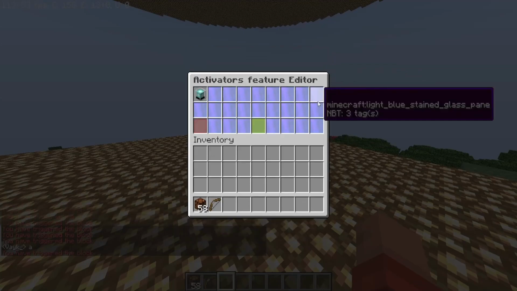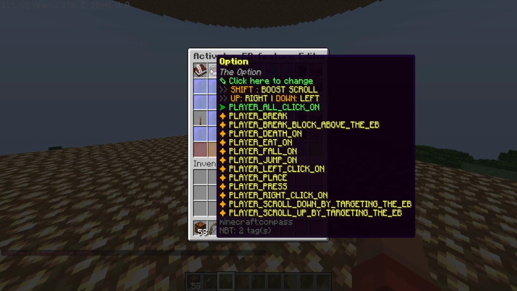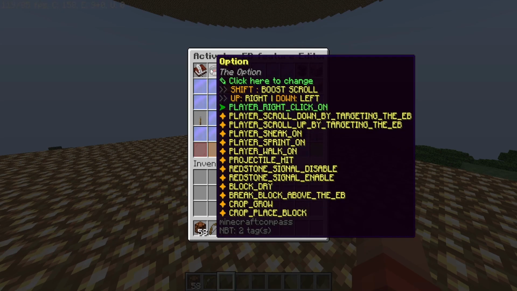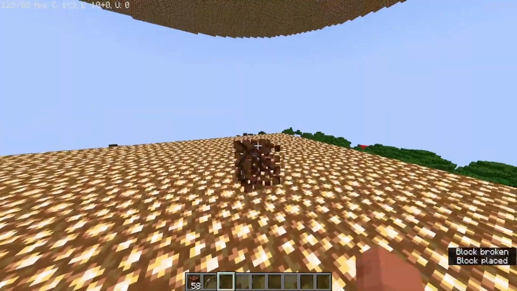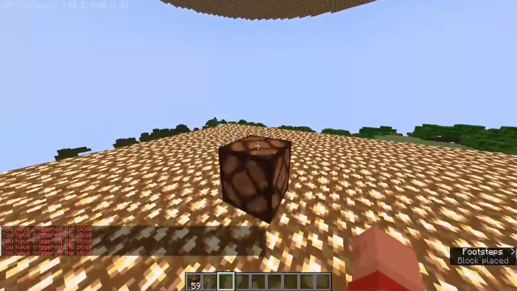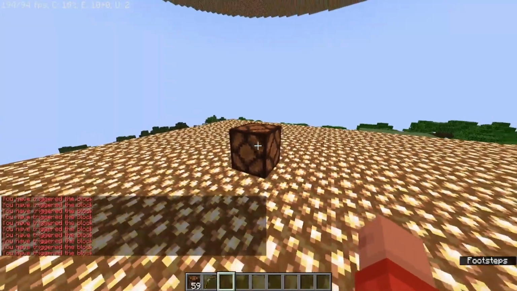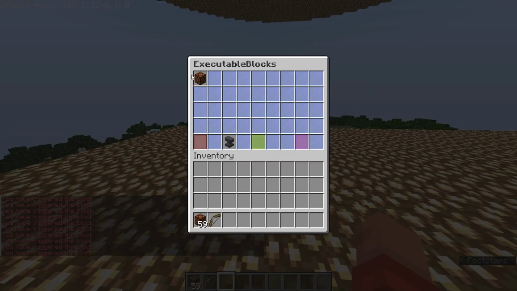And not only with right click. If you want that, instead of the activator player all click on, use player right click on. And let's save, back and save. And now if I break it, no message is shown, only if I right click it. Anyways, I can right click as many times as I want. And in this case, it's a message.